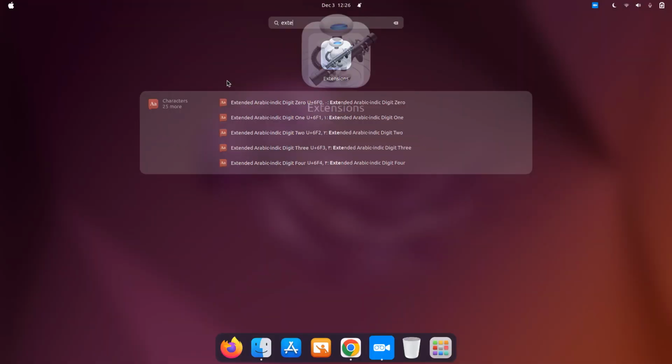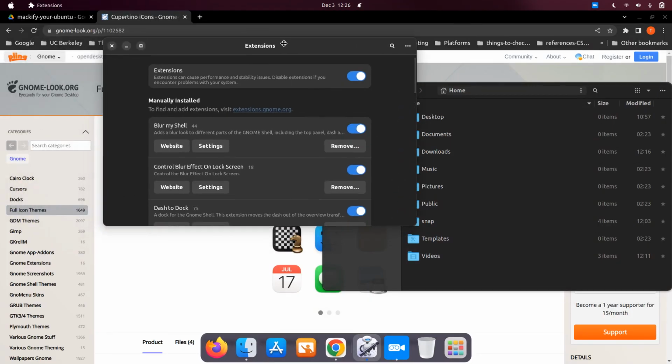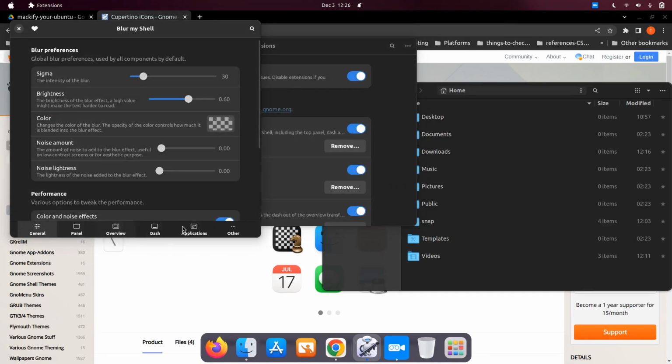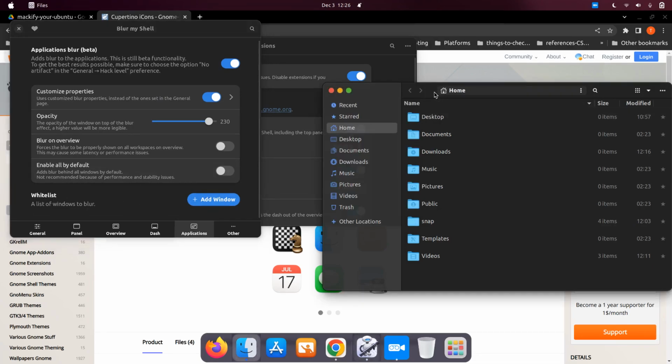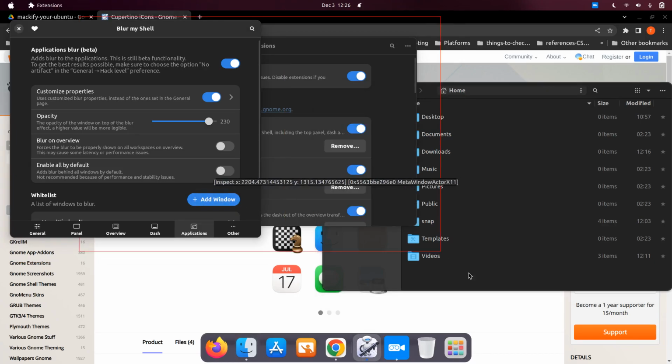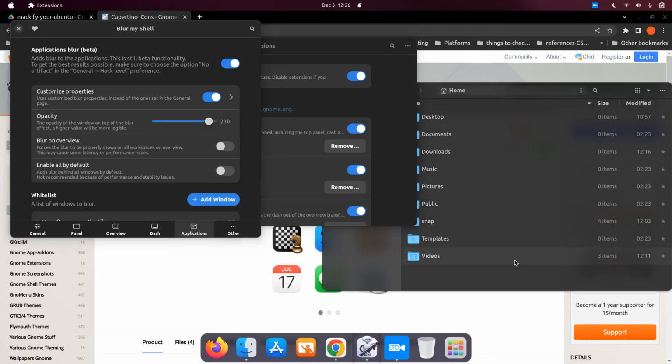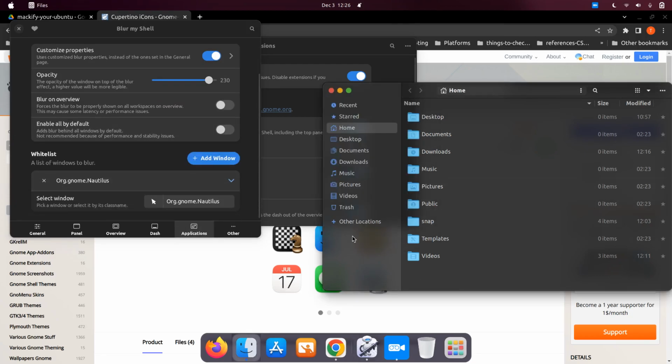Extensions. Still search for this. And where my shell applications. Now you're gonna want to add some applications to the whitelist. So the whitelist is basically a list of windows to blur, just like it says. And we're gonna add a window. We're gonna add this, and immediately you'll see that this is blurred, right?